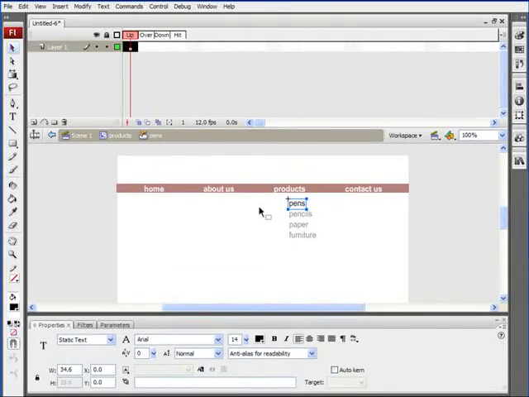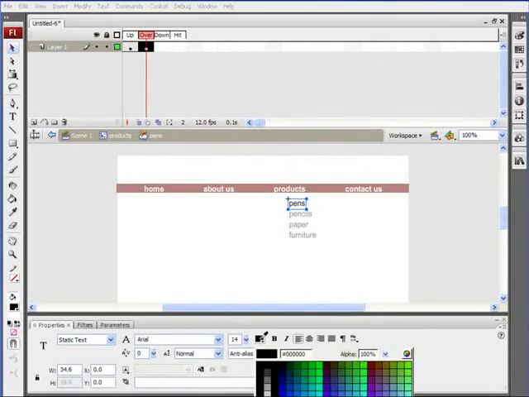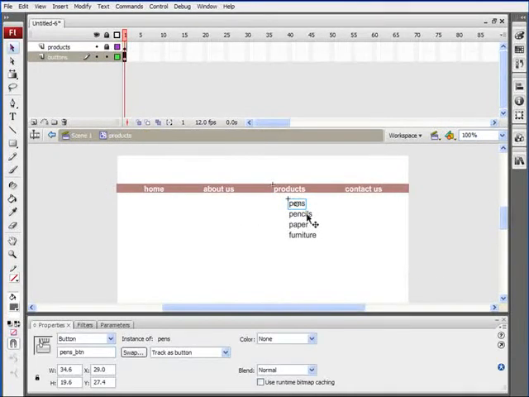We can also go into each of these if we'd like. And maybe when we hover over them, we want the text to lighten up a little bit. So we'll go over to the overstate, hit F6 to add a new keyframe there, and then select our text and choose a dark gray color.